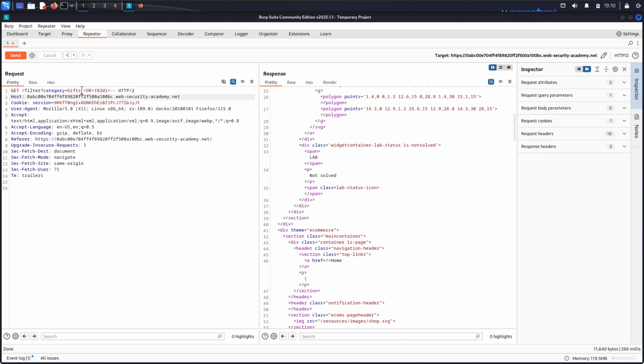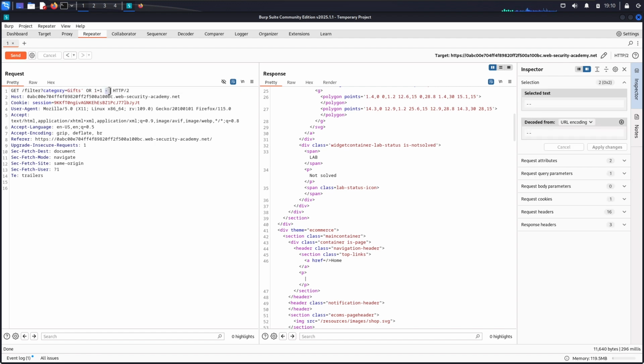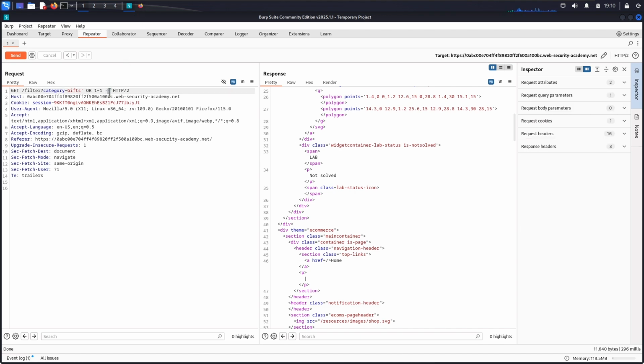So what this payload is doing is that it says the category should be gifts or 1 equals 1, and then we are commenting out the rest. So that technically means that we are commenting out the release part as well.